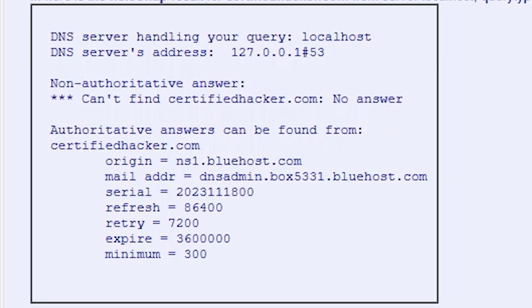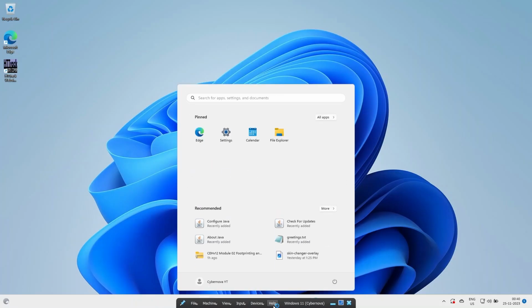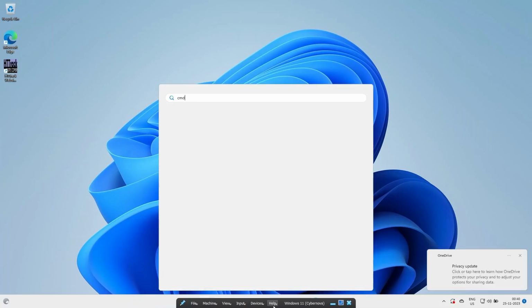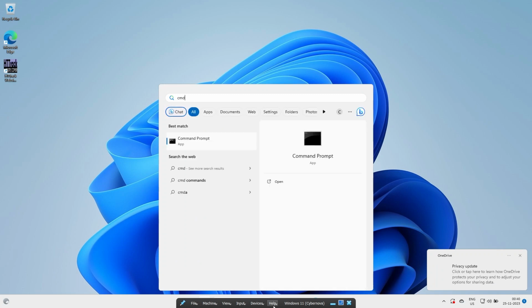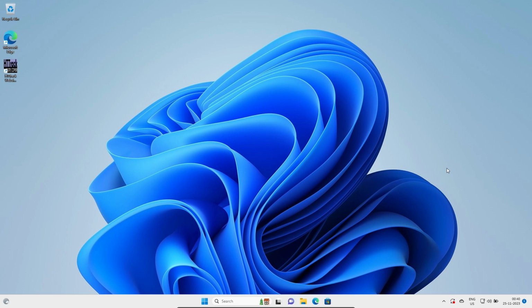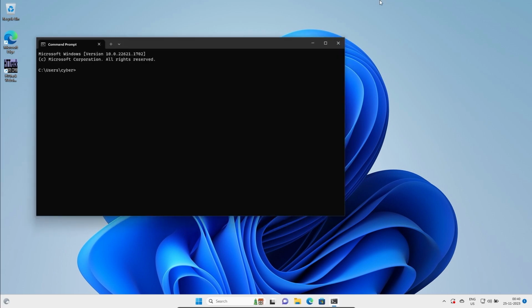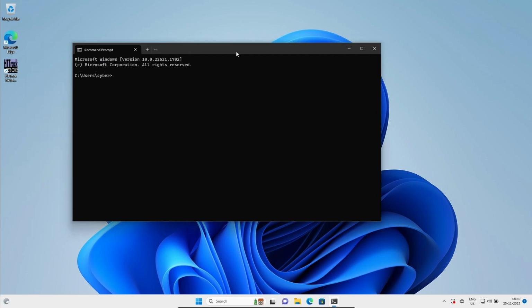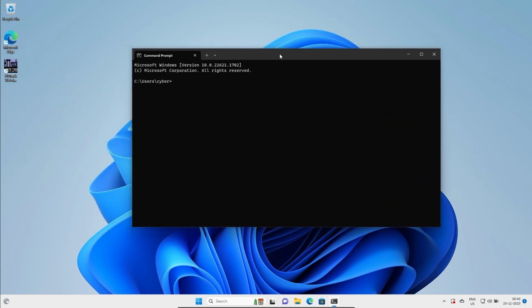To use nslookup in Windows 11, we need to launch a command prompt. To do that, we can click on the Start menu, type cmd and press enter. This will open a command prompt window where we can type nslookup and press enter. This will display the default server and its address assigned to the Windows 11 machine. The default server is the server that will handle our queries and resolve the domain names for us.